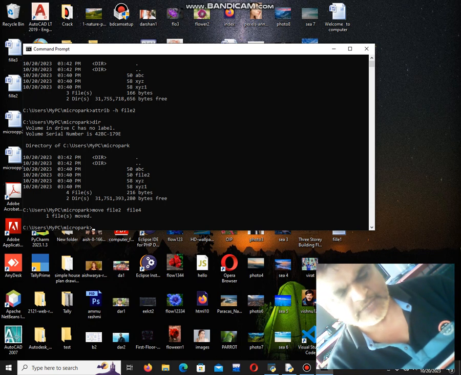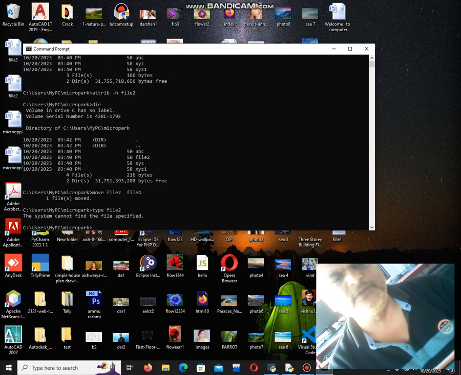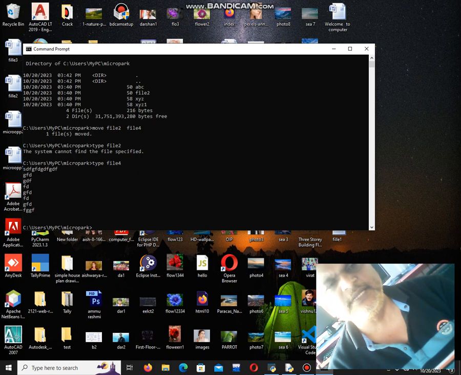Now if you want to cross check, what you say? type. What is the file name? File 2. Okay. See, it's not there because information is moved to the new file. Again if I say type file 4, see, now information has moved to the new file, from old file to new file. So that is the use of this move command.